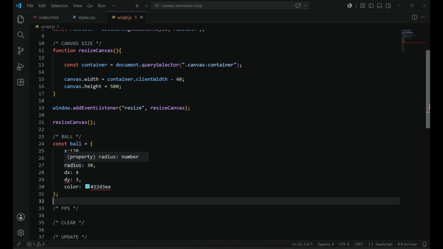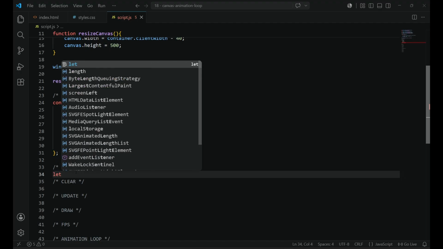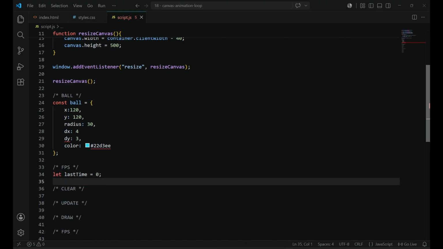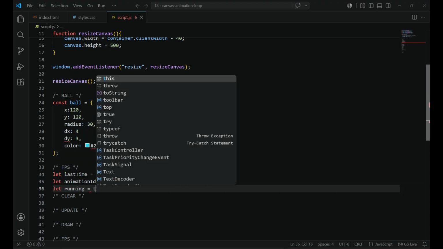Now we have to calculate the next thing. Before calculating FPS, we have to give the initial values required to calculate the FPS. So I am creating a variable called lastTime to track the exact time of the frame. Then I create animationID for the requestAnimationFrame function, and then a boolean called running, and make it true.